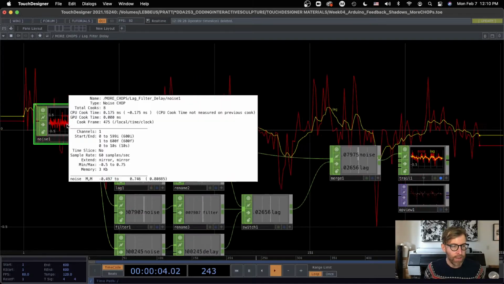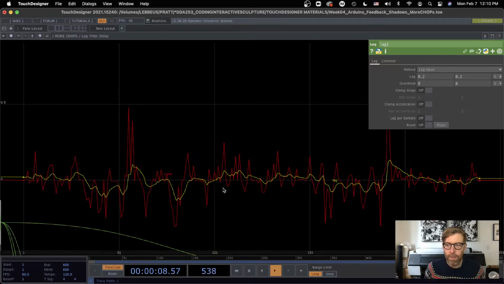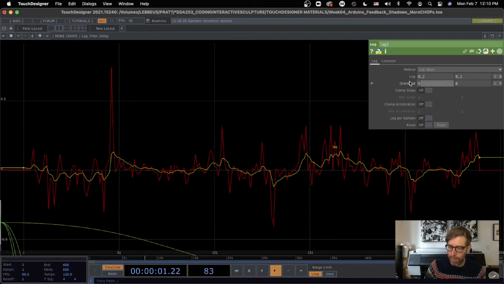So it's just looping through these 600 samples. So we can see what lag is doing there. And I touched on this a little bit before, but something like overshoot.